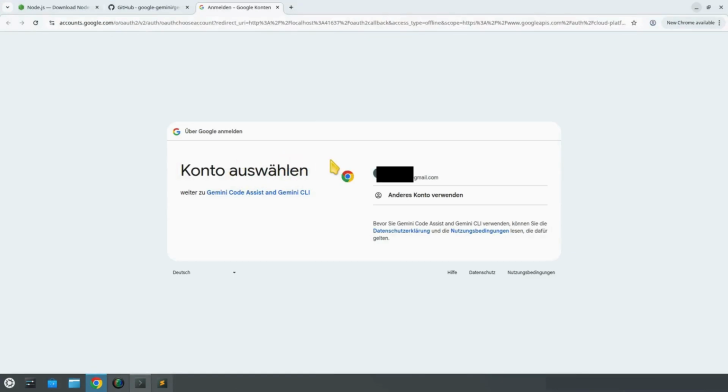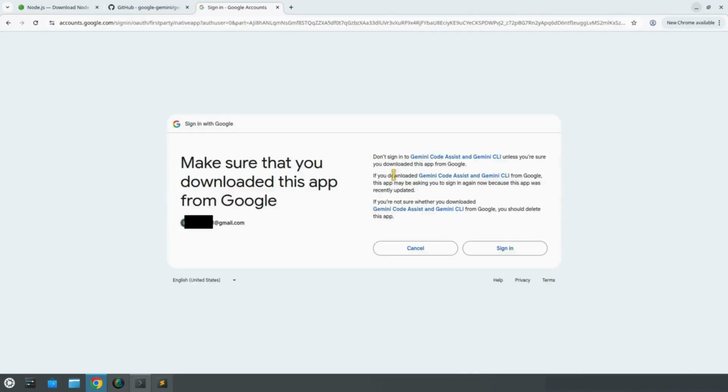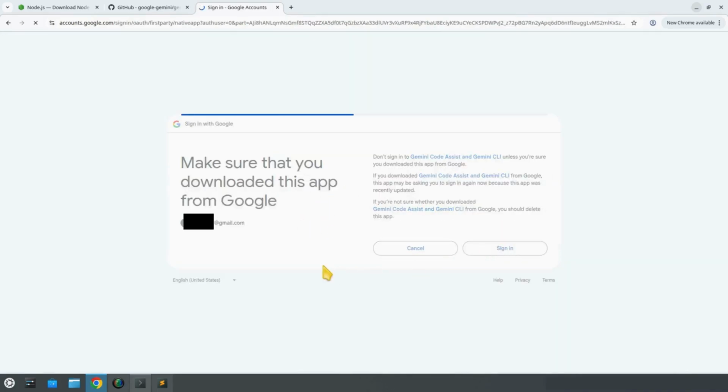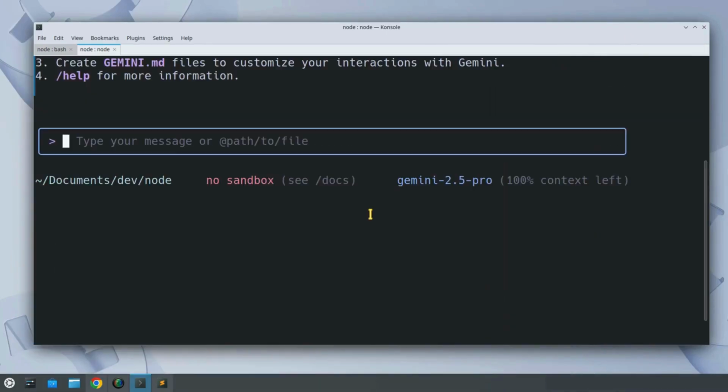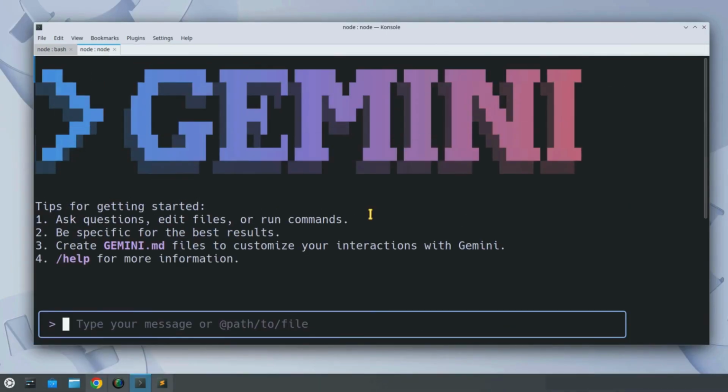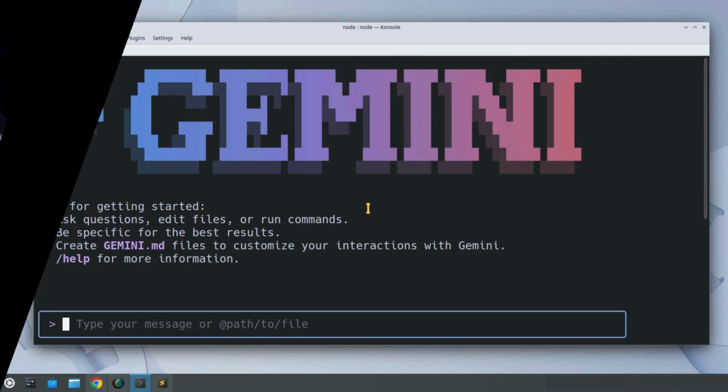A browser window pops up for us to sign in with a Google account. We choose the Google account we want to sign in with and click Sign In to confirm. Now, if we go back to Terminal, we will see that the authentication was successful. We are inside the Gemini-CLI.